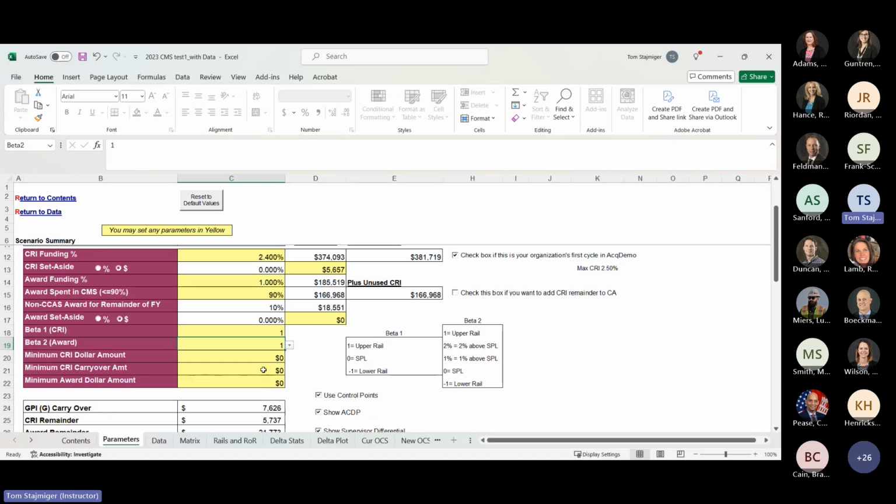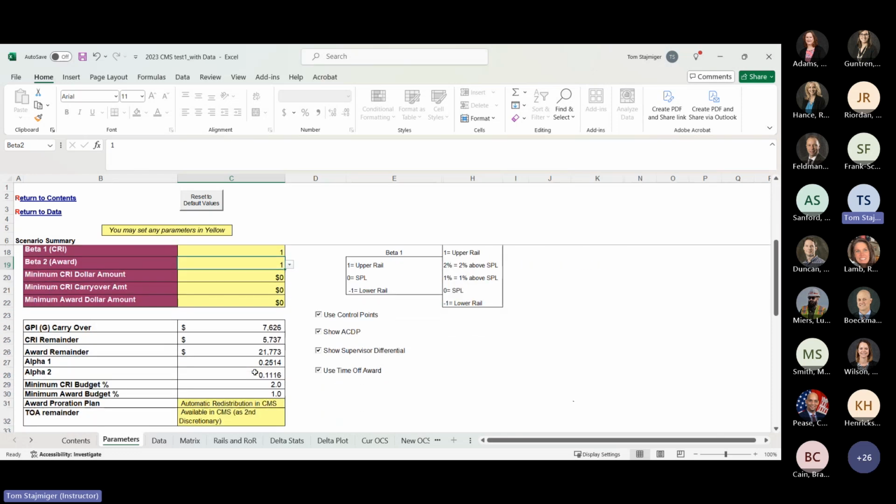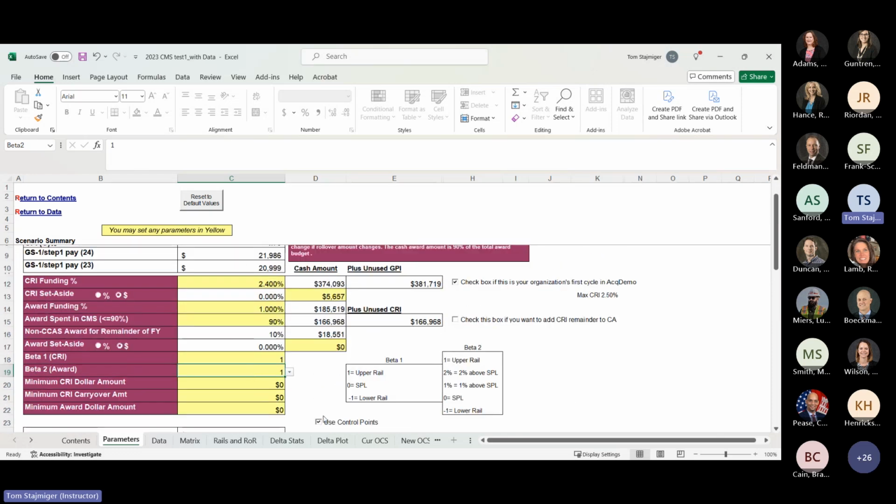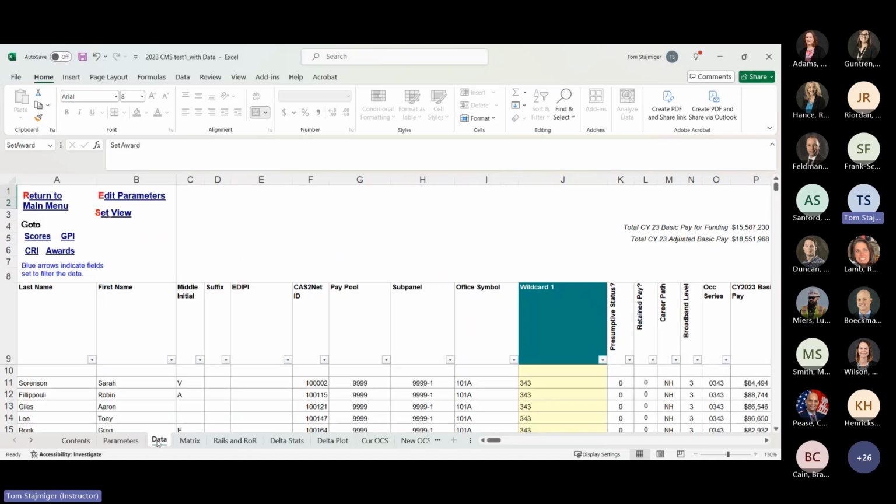We don't have any of those in our business rules, so we're just going to say we're going to let that go. So the pay pool administrator will have pre-populated this with your pay pool's rules. And we come over to the data tab, which is where we're going to see everybody's name.